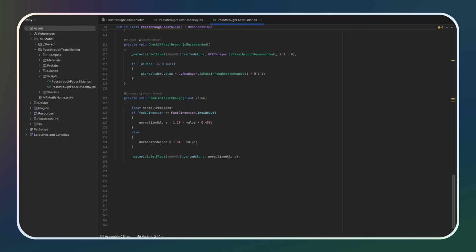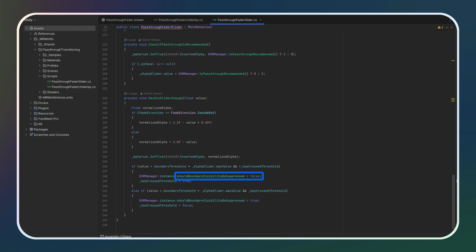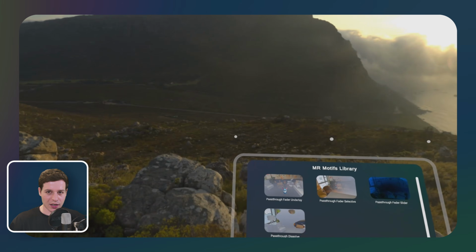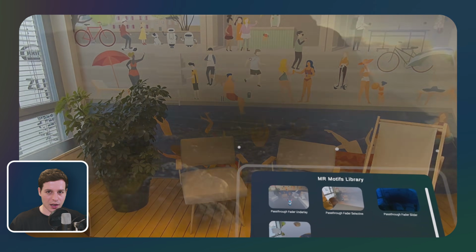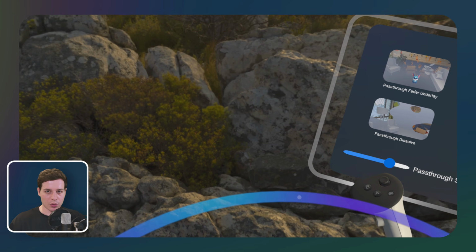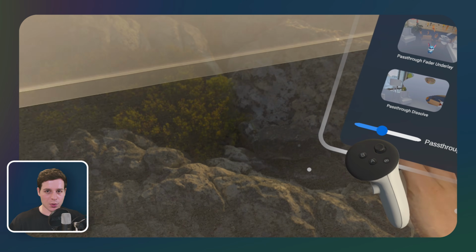We can then apply this normalized value to our inverted alpha and check if we reached our boundary threshold. If we cross the threshold, we would like to not suppress the boundary, or in other words, make it visible. If it crosses the threshold from the opposite direction, we would like to suppress the boundary. Finally, let's give this slider a try. We can adjust the distance and threshold and then hit play. Amazing! You can now see how we can smoothly and incrementally adjust the pass-through fader as well as the ambient audio. You will also see how the boundaries get enabled and disabled as we adjust the value.